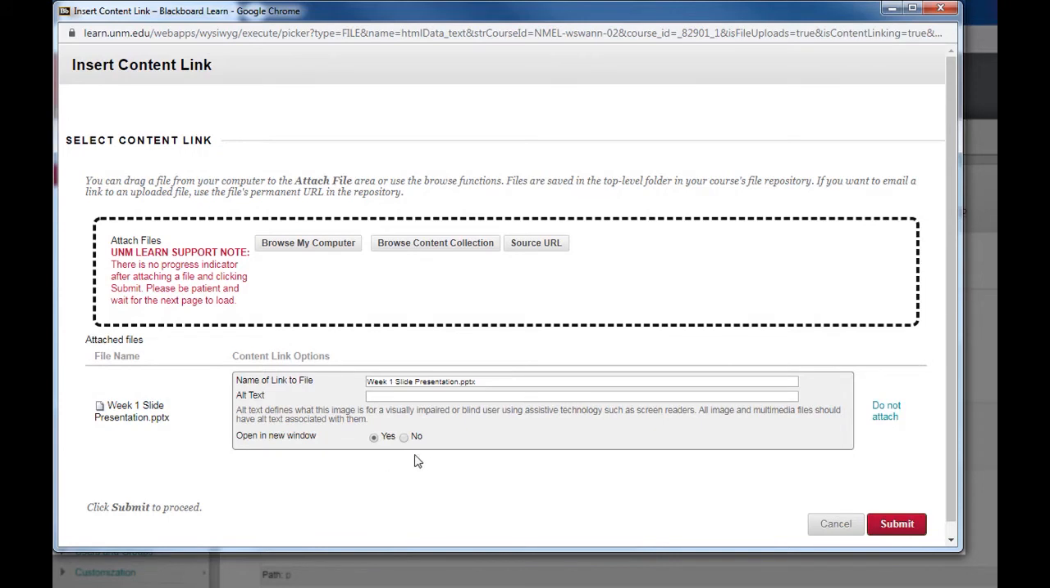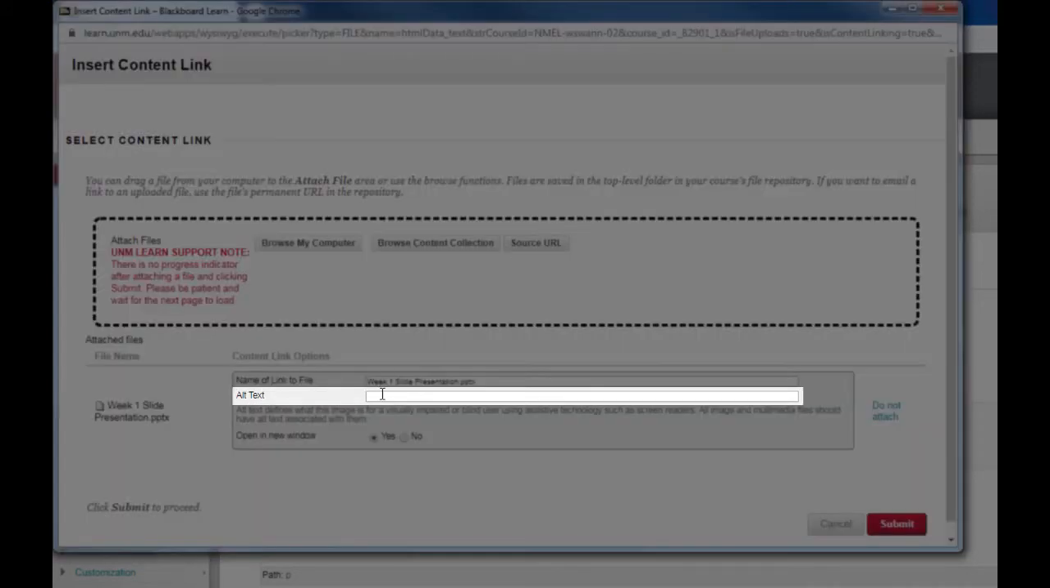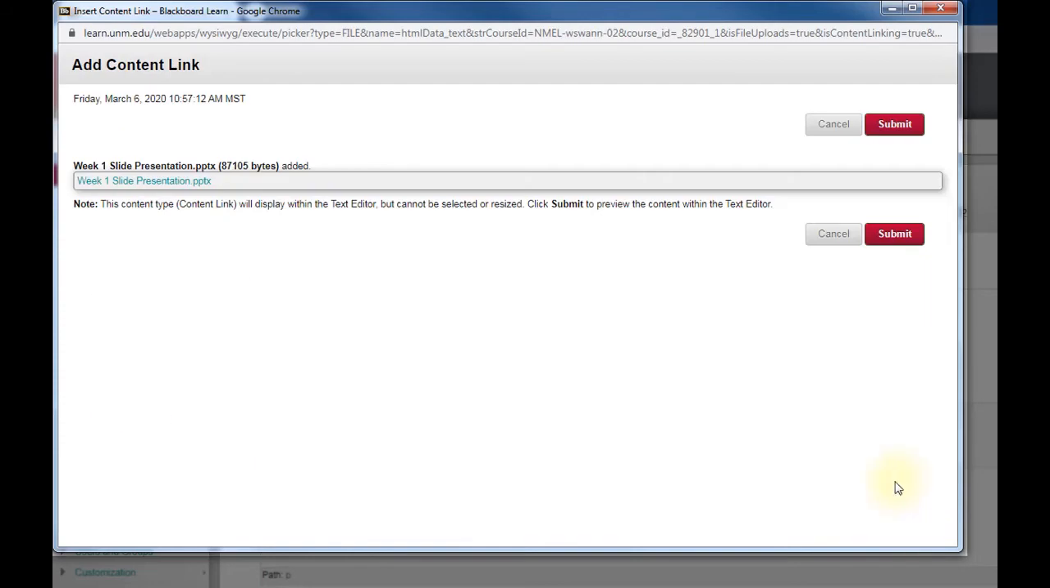You may notice that there's a field called alt text whenever you're adding files or images or various kinds of content. When you see that field and it's blank, you do want to add something to that field. It's for accessibility purposes. So I'm going to add something that describes this file. And so I've added my alt text, and now I can click Submit. And it's going to have me click Submit one more time.